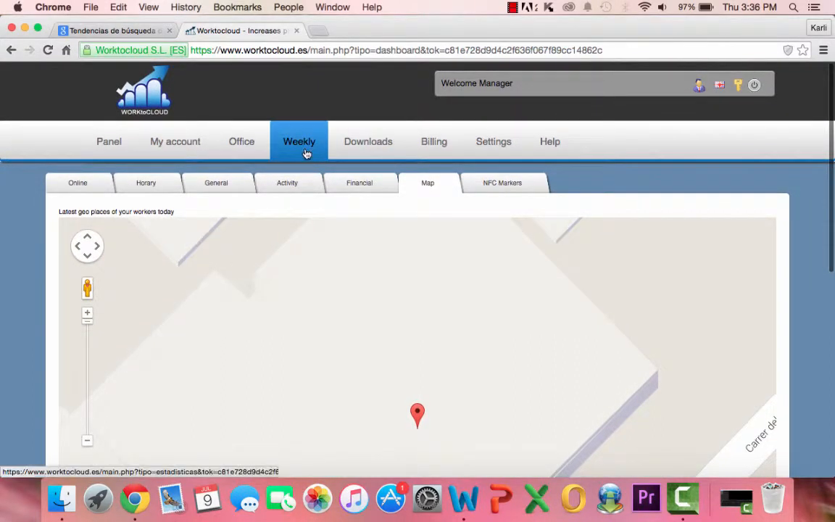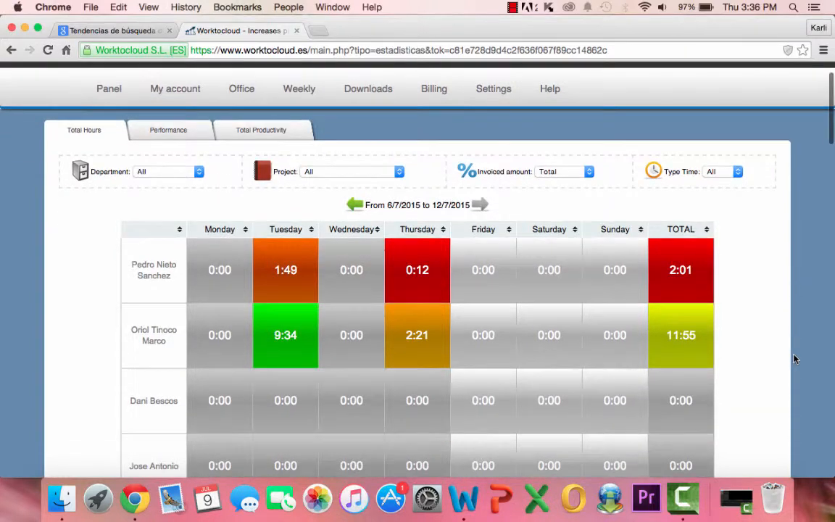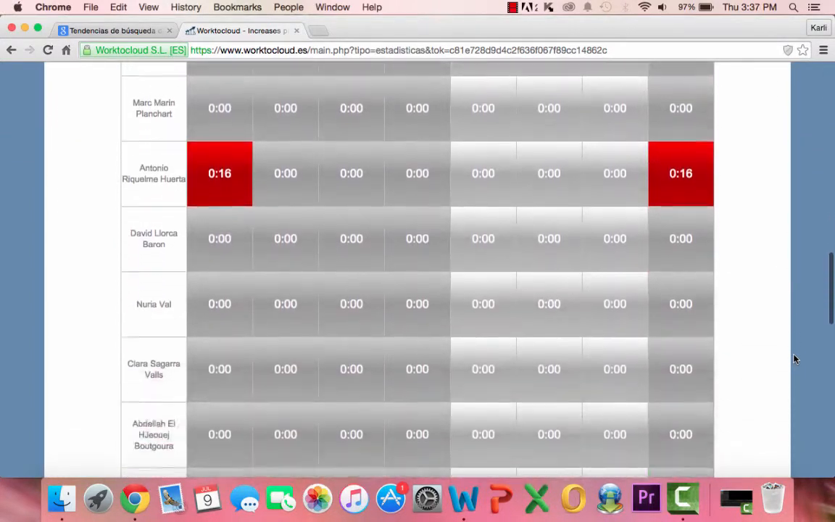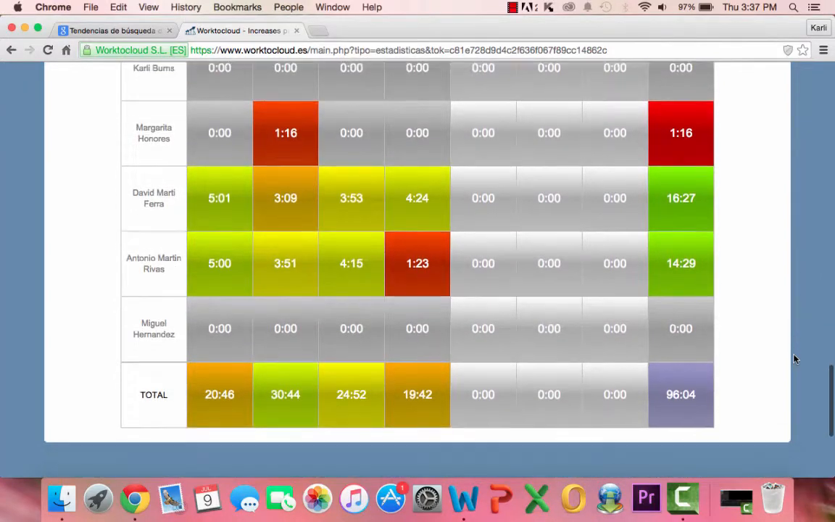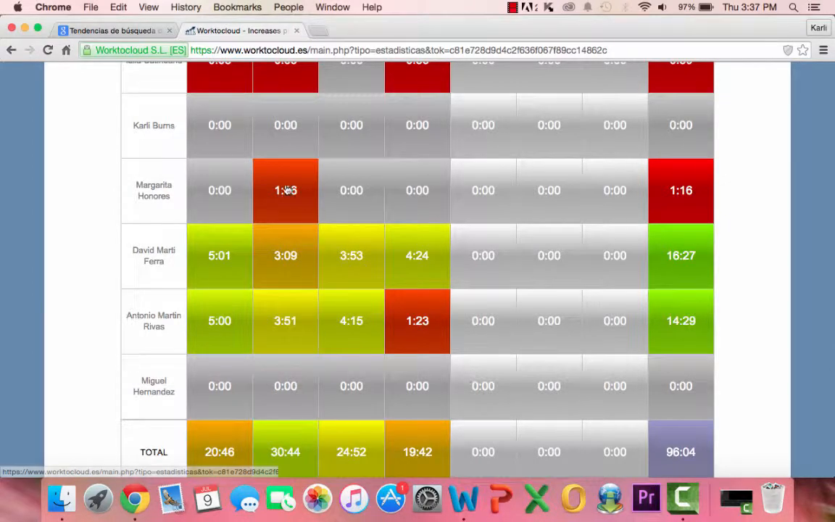So now we're going to go to the weekly tab, and I'm going to explain a few things that Worktocloud does with the weekly tab. Okay, so you're going to pull up to this screen, and it's going to have all of your employees and their working hours. It gives you the total number of hours that the employee has worked per day, and then over here it's going to give you a total for the entire week that the employee has worked.